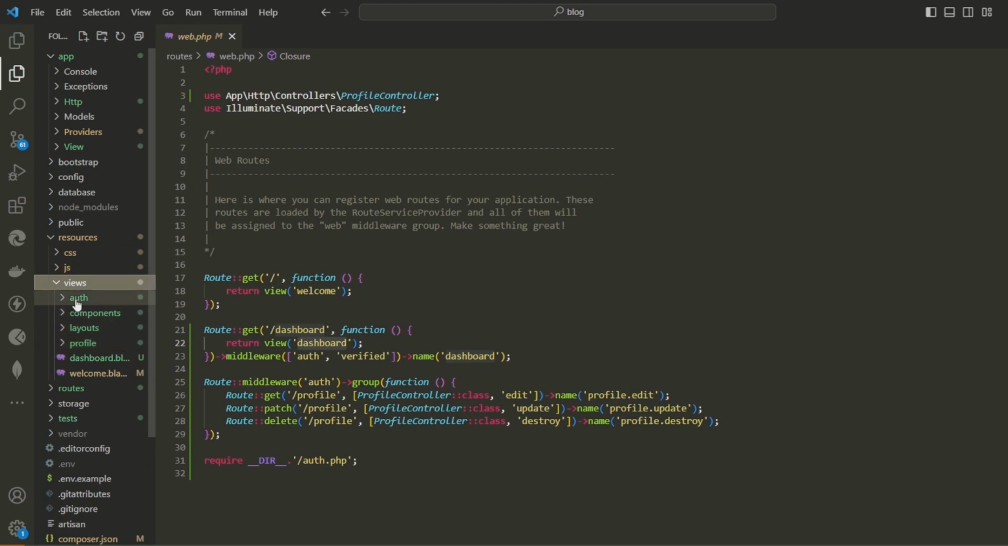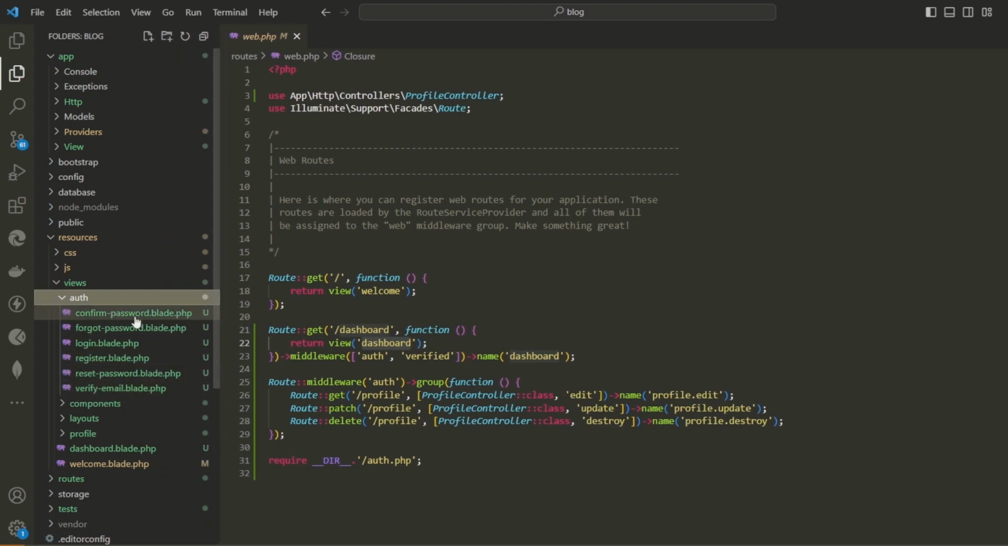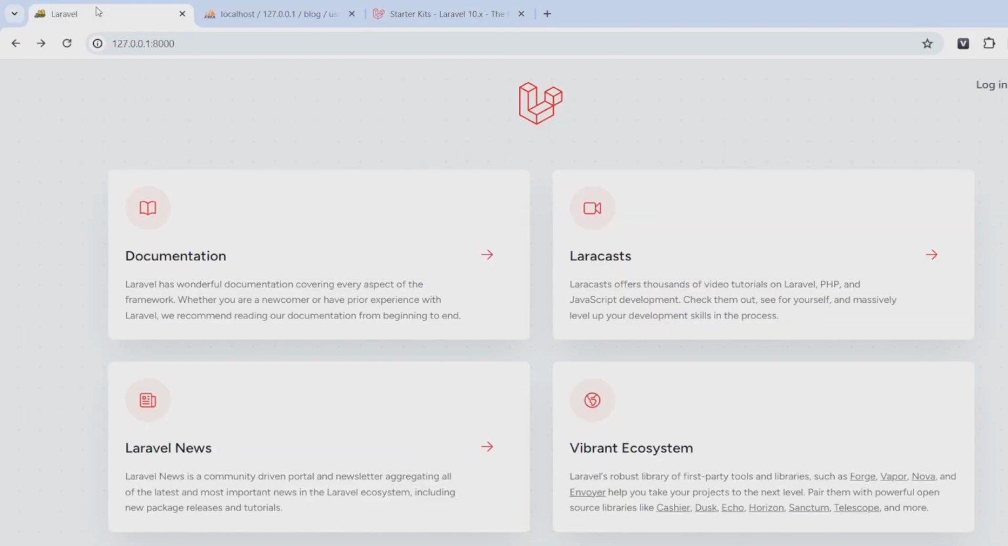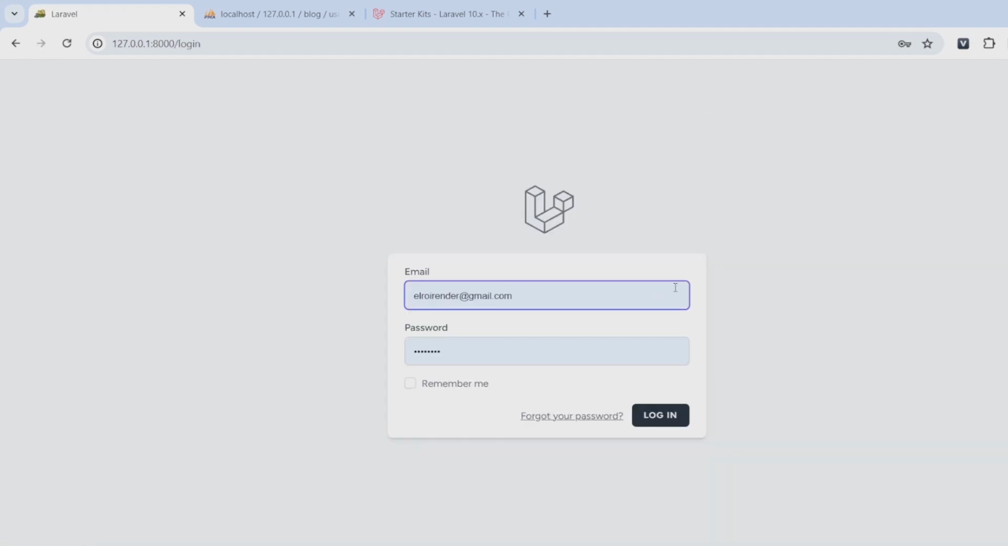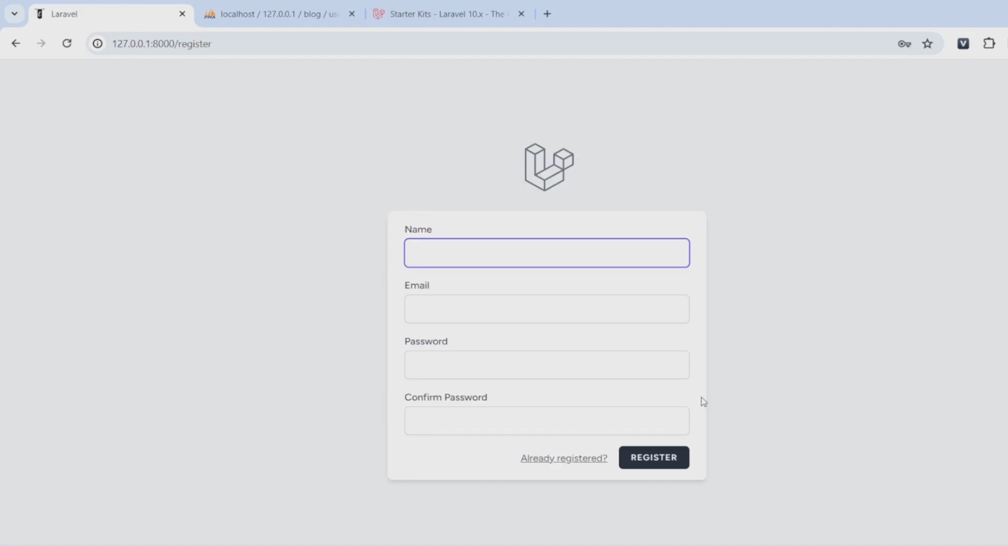Also this auth folder was created as soon as we installed Laravel Breeze in our project. As you can see, it installed all these: confirm password, forgot password, our login page, our register page. So let's go to our browser. Once you refresh it, you can see your login and register buttons here. Once you click login, you can see it here. Once you also click register, you can see it was successfully installed.